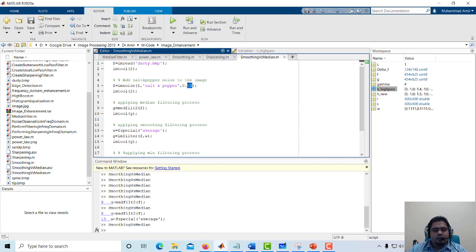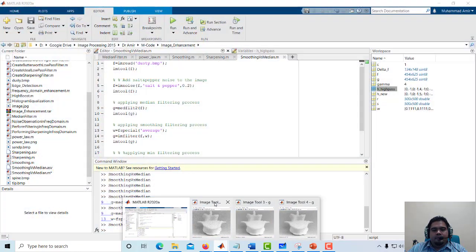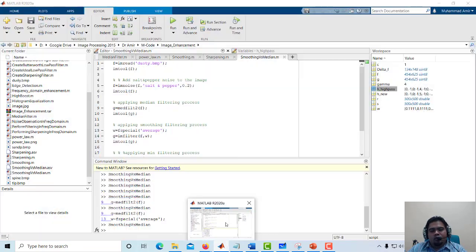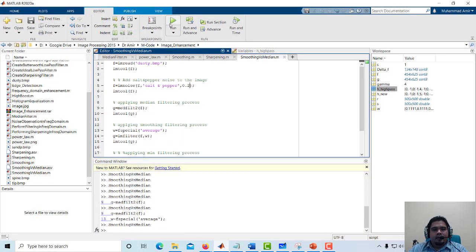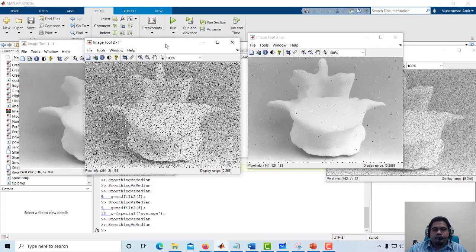Let's say I want to use 0.2, for example. If you want to run this with salt and pepper noise with a density of 0.2 instead of 0.03, which is larger than before, you can see what happens there. So when we set the salt and pepper noise with high density, which is 0.2, this is the example of an image affected with salt and pepper noise with high density.